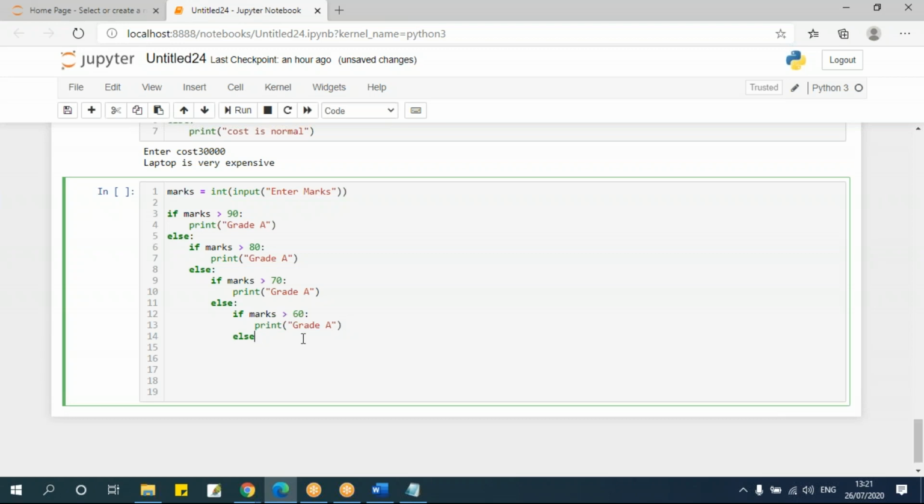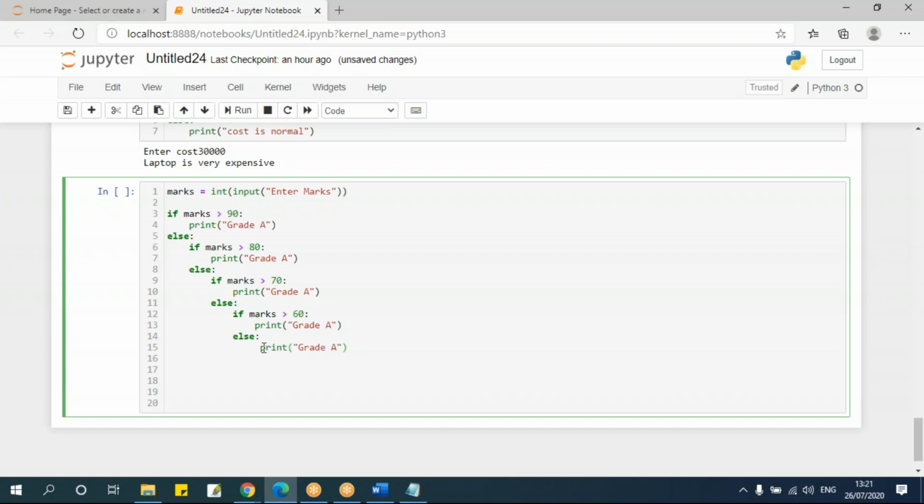Then for else, we give one more print statement. Say if it is greater than 90, it is A. If it is greater than 80, we'll make it as B. Then we'll say C. If it is greater than 70, then B, greater than 60, we'll say D. Then grade fail.